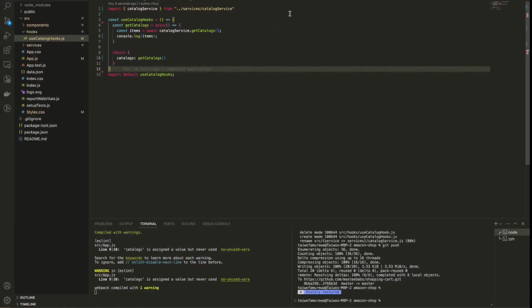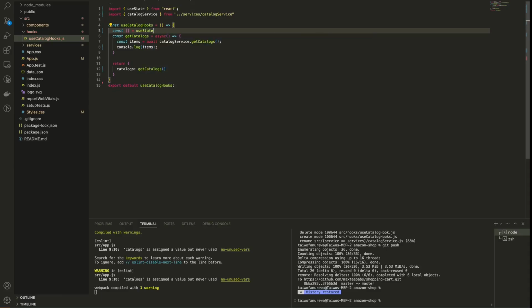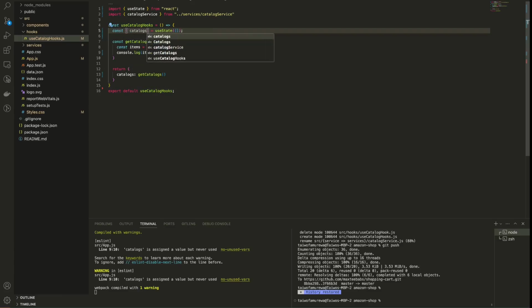Alright, so this data, in order for us to use it, I want to be able to save it in our state. So we are creating a state for this, and here we're going to say const. One of the React hooks we are going to use is useState, which is going to be an array, because we are dealing with a list of catalogs. So I'm going to have the catalog items and set catalog items.